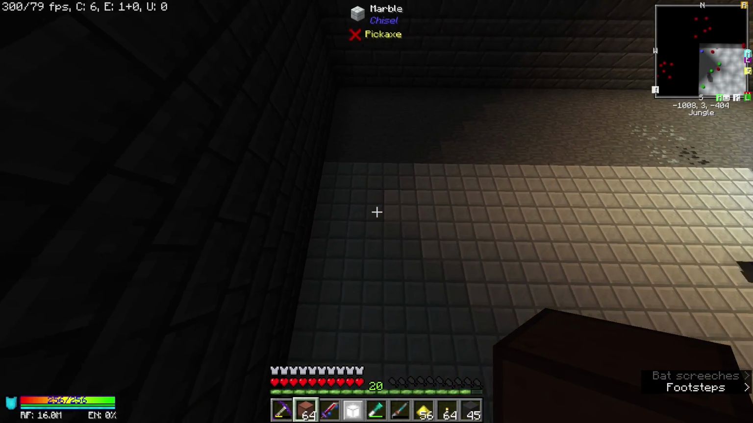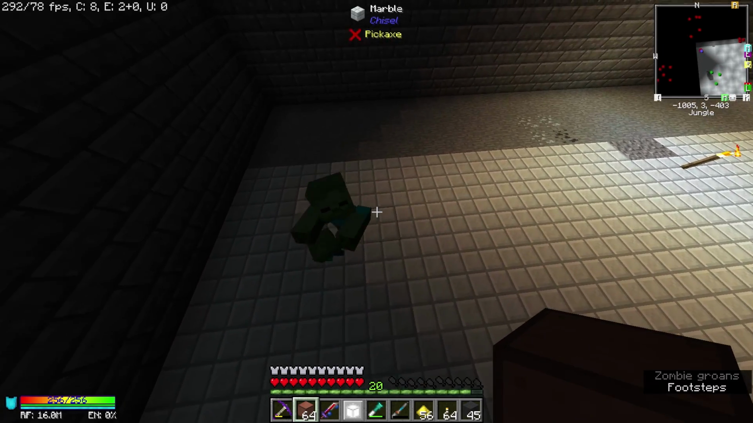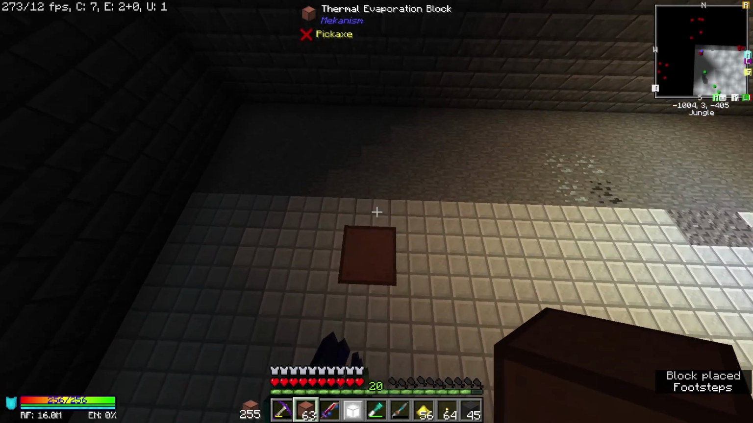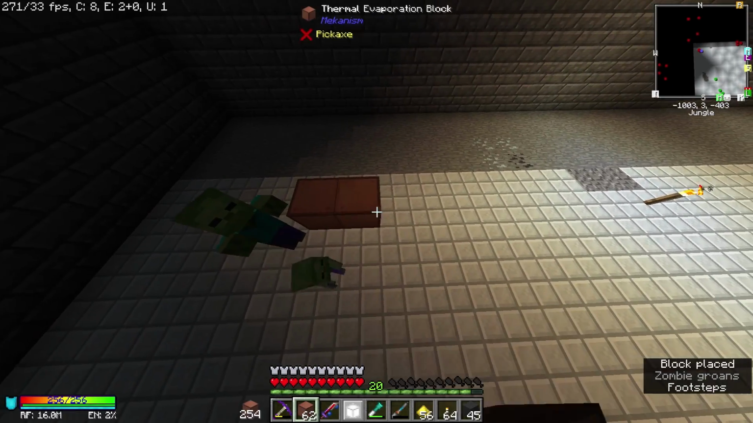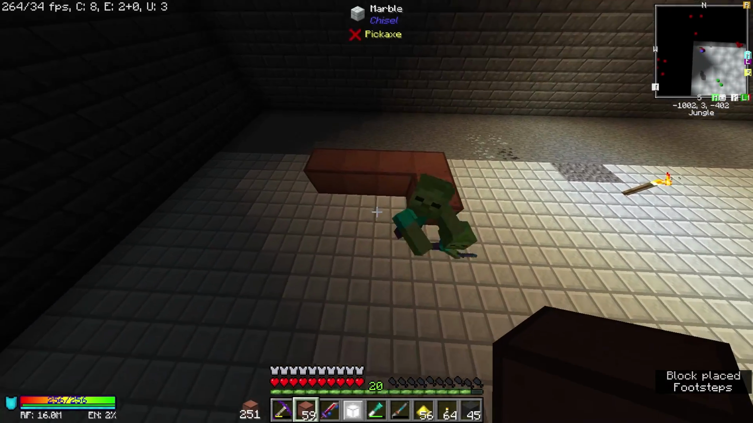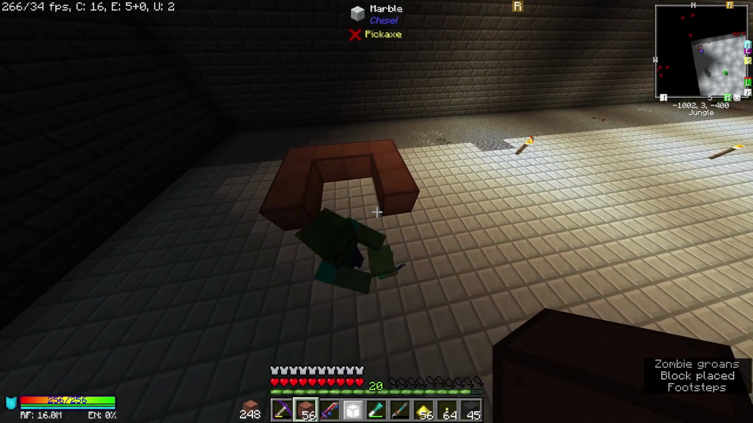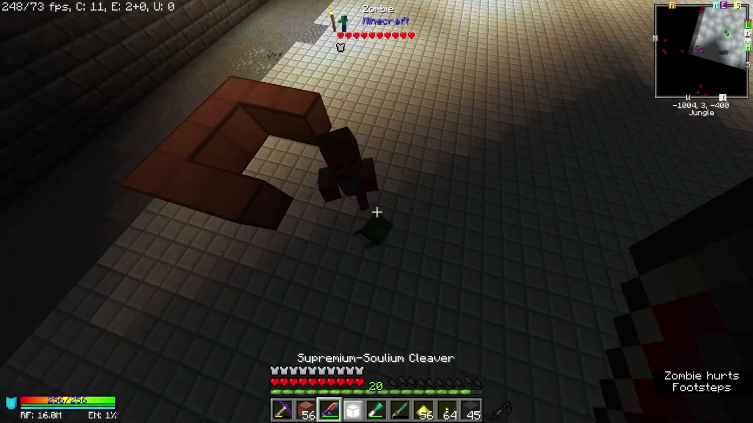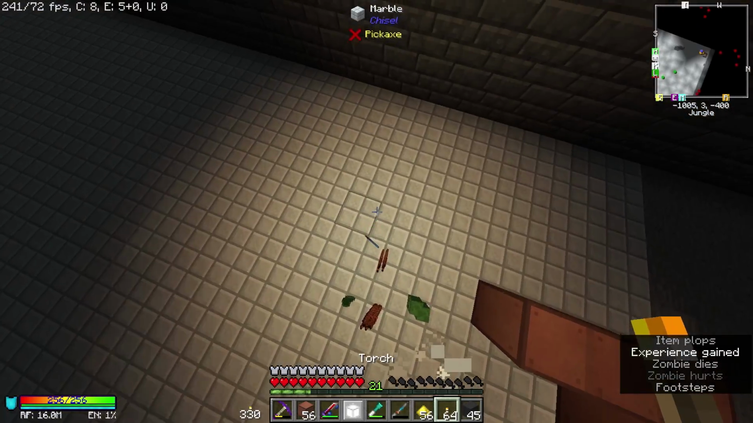So 1, 2, 3, 4, 5. 1, 2, 3, 4, 5. Okay, so we're gonna start placing these blocks around it. I think I have to fill the bottom one. That's the main bit. You have to fill the bottom one.